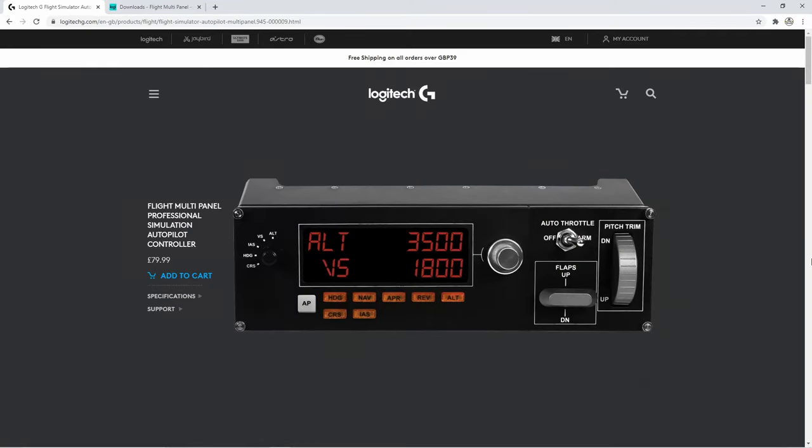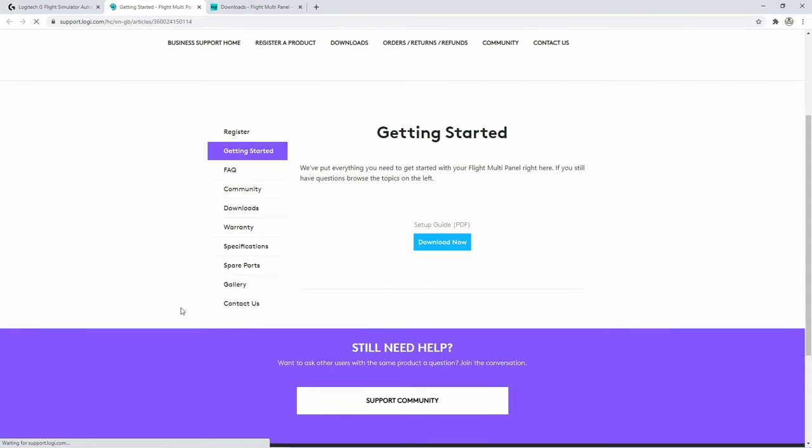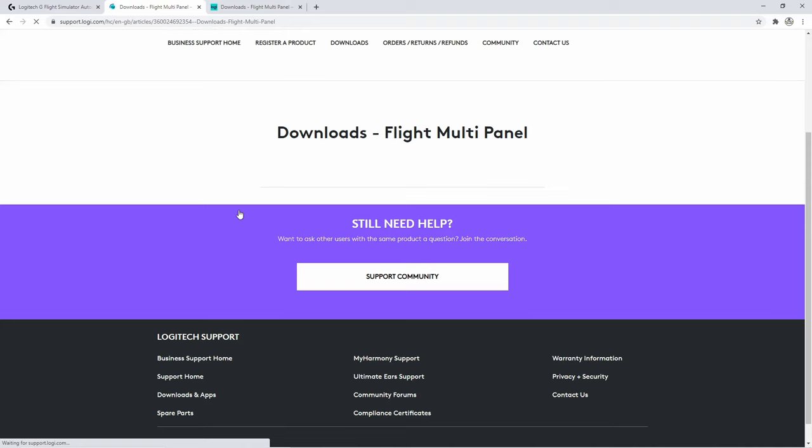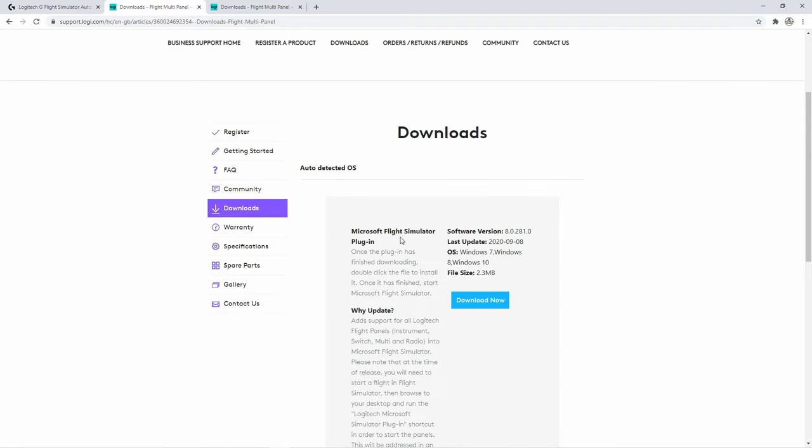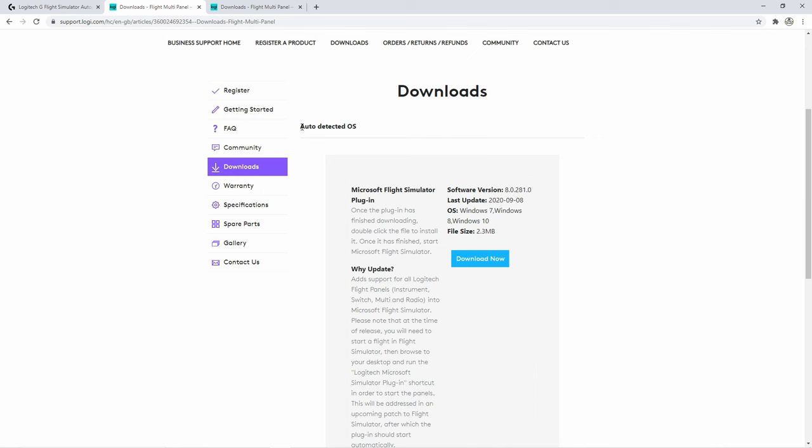Okay, so the first thing you want to do is come over to the Logitech website. I've put a link in the description for the official one, but if you can't find it, just search up Flight Multi-Panel Logitech or whatever one you've got, and come down here and click support. It should take a bit of time to load, even though I've got good internet, but there we go. And then come over to downloads and click show all downloads. Now it's popped up, it's auto detected. If it doesn't auto detect, click show all downloads and it will ask you to choose your OS.